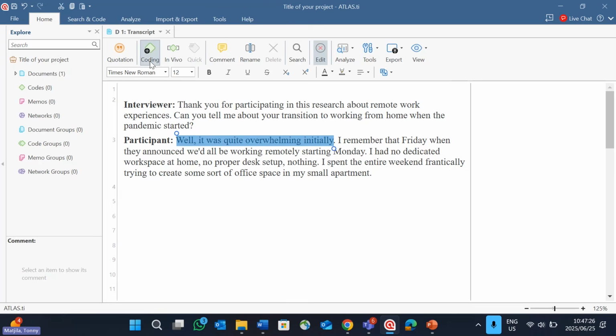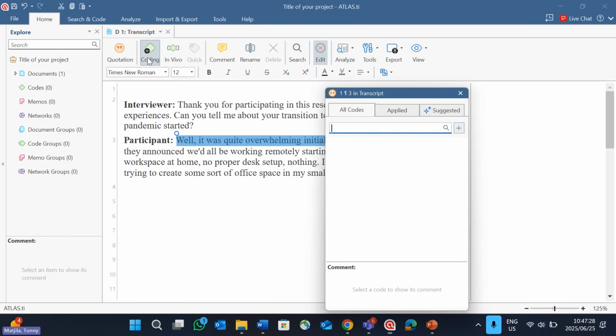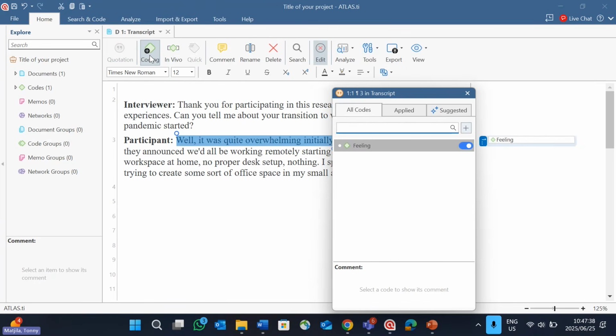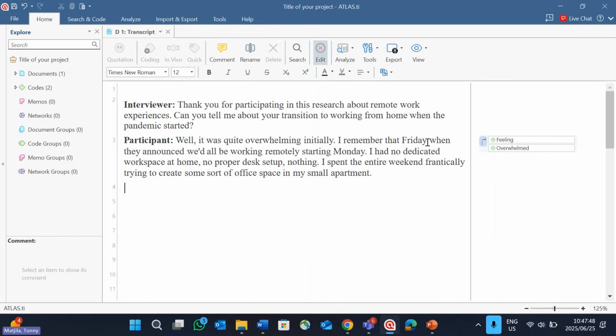After you highlight it, you will be like, okay, here they're talking about feelings. Someone said feelings. Someone said overwhelmed. So be free. Put everything here. There can be multiple codes on one segment. So feel free.